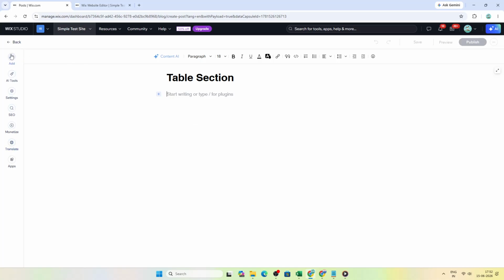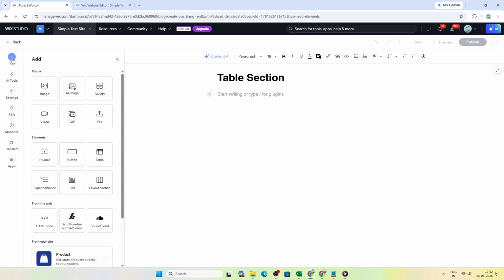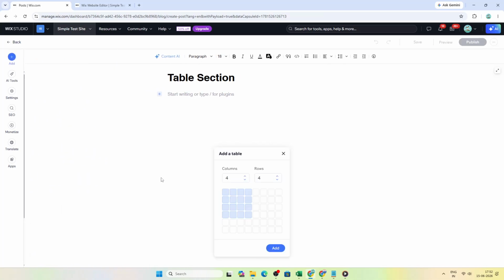On the left side of the editor, you will see the Add icon, which looks like a plus sign. Click that plus button and then select Table from the available options. This tells Wix that you want to insert a structured table directly into your blog content.